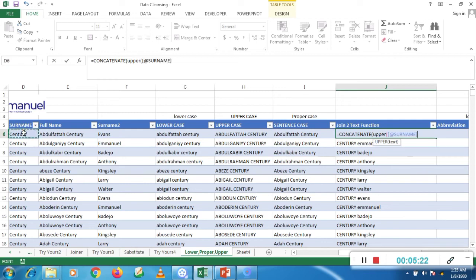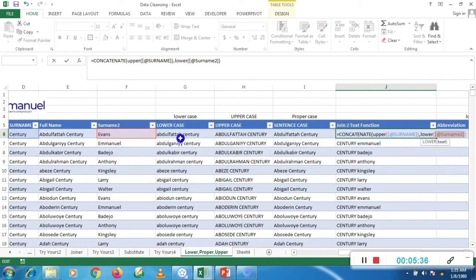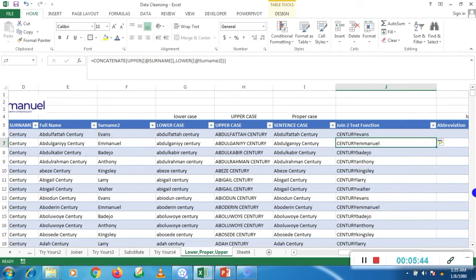It's very easy to upper, then comma with which one? Lower of this, lower of Evans. You see, perfect. What is missing? Open parenthesis. I've forgotten the parenthesis, it should be closed. Then we are good to go. Perfect. You see. Okay, I forgot to put the spacing.